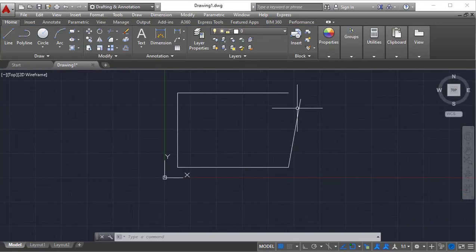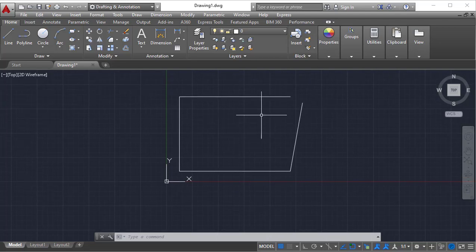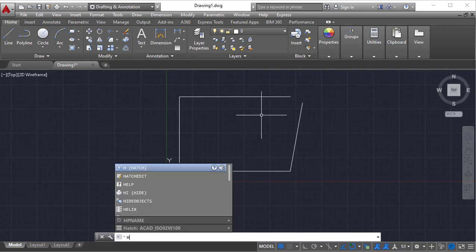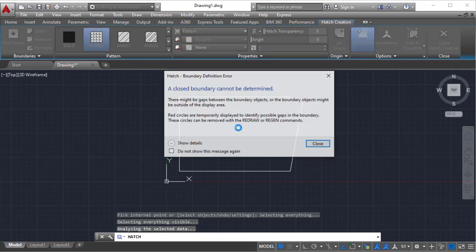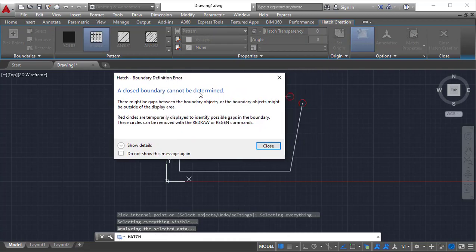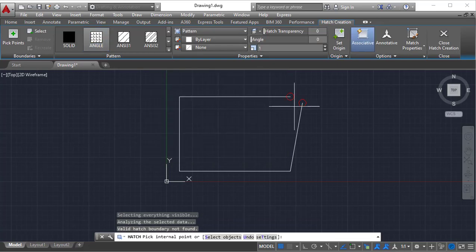Next, now I have an object with an open profile. See, I want to hatch this area, but this is not a closed object. If I want to hatch this area, I use the hatch, H enter, simply select pick points and click in this area. I will get an error message like closed boundary cannot be determined. See, here it is showing an error. So for the open profile we can't directly hatch.